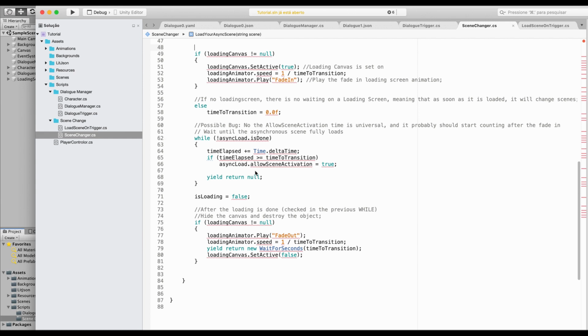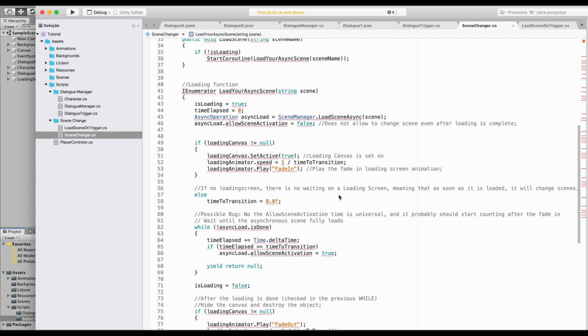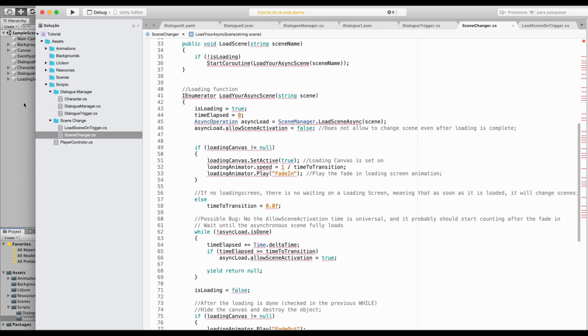After this while, meaning after async load dot is done is equal to true, I will say that my is loading is false. I am now in the new scene, but of course I still have my loading screen active, and I need to fade out my loading screen with a speed of 1 over time to transition, as with the fade in, just to make it even or symmetric. And then I will wait for the animation to end. So this yield return new wait for seconds means that it's going to wait and not go to the next line for time to transition seconds. After that, I'm going to set my loading canvas game object to false again. Okay, I hope that it was understood by everybody.